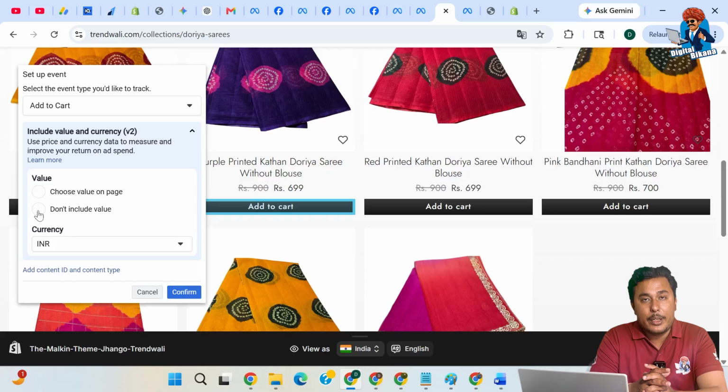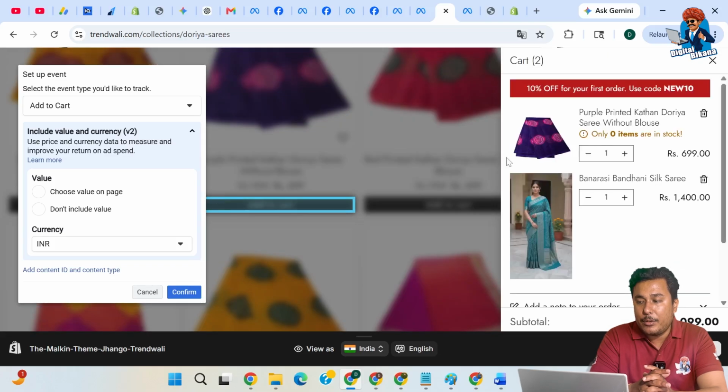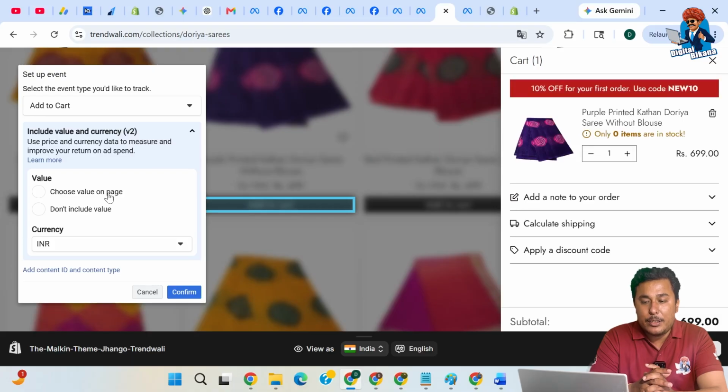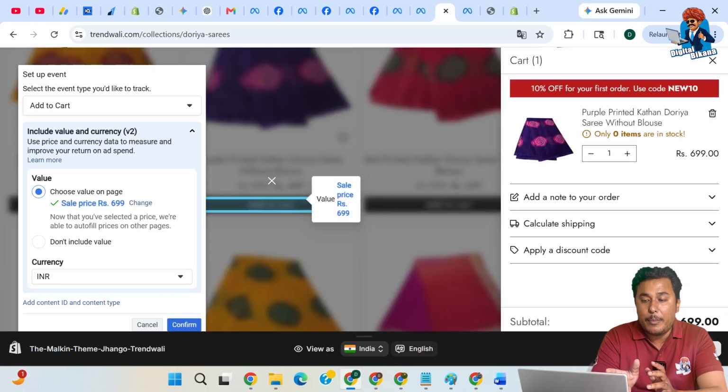Choose value on page, don't include value. If you don't want to include the value, then you can simply select don't include value, else you can select choose value on page. If I click on it, add to cart, then as you can see it automatically gets added. Okay, let me delete this, and if I select choose value on page, then either you can select the value from the cart that is in the slide on the right side, or you can also select the value from here. So I have simply selected this and the value has been noted by the event setup tool.